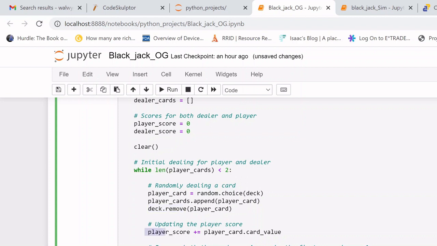Then you need to update the score. So this plus equal sign just takes whatever the initial score was, which if you look up top here was 0, and will add the card value to that score. This is one of the trickier parts of developing a blackjack game: if you pull an ace, an ace can have two values, a 1 or an 11, and it's dependent upon what your total value is.